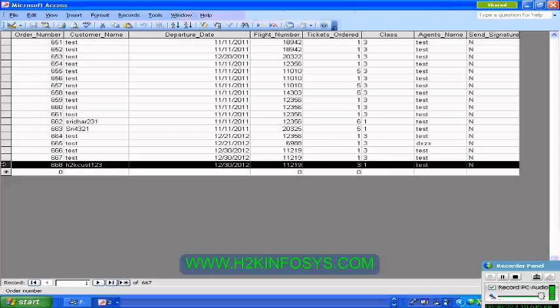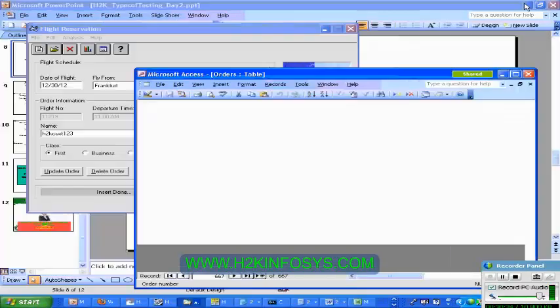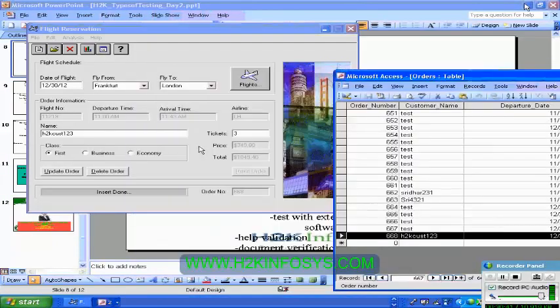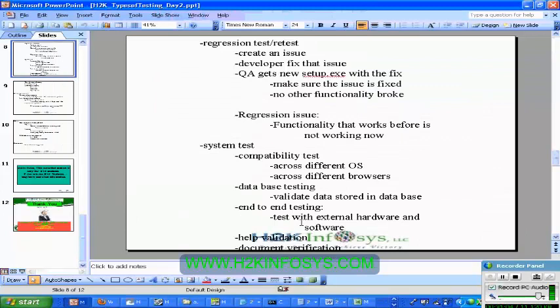I just go to the last record. And you see now, this is how the information is stored in the database. So you are going to cross-check how this information is stored in the database against the application. So this is the application. You mentioned the customer name is Cus123, and what's the order number? 668. So this way you're going to cross-check whether both are consistent or not. That's application versus the database. So we are going to do this kind of database testing.